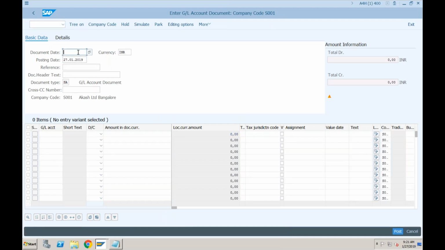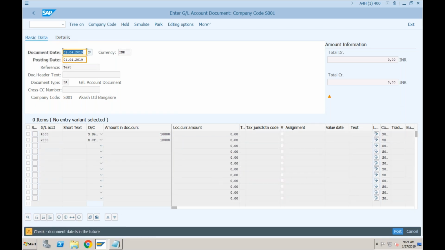and let's specify the date as, let's say, 01.04.2019. Now I think that error will not come because our controlling area is activated from year 2019. So I'm specifying the same thing again. Our expense account, and this is our bank account, this is debit, this is credit, with around 10,000. Just press enter and see if you are getting that error again. Now that error has disappeared.